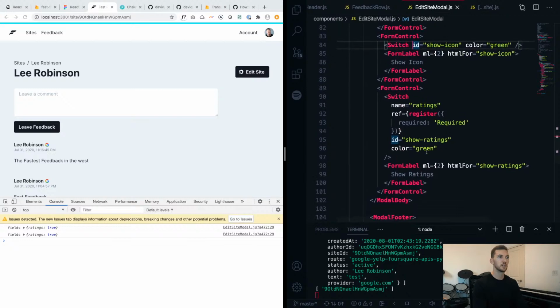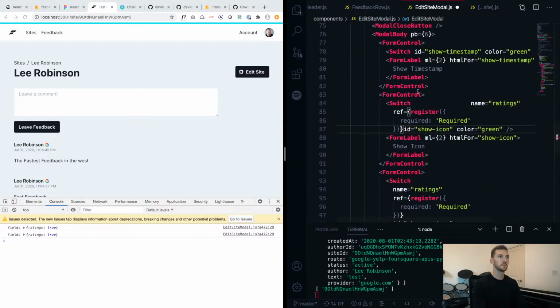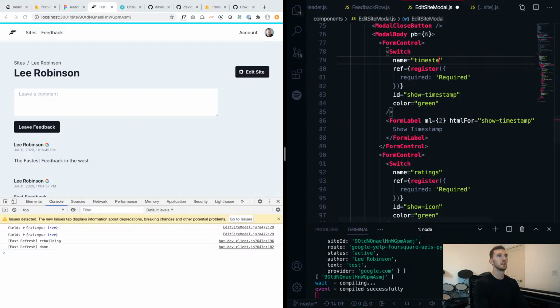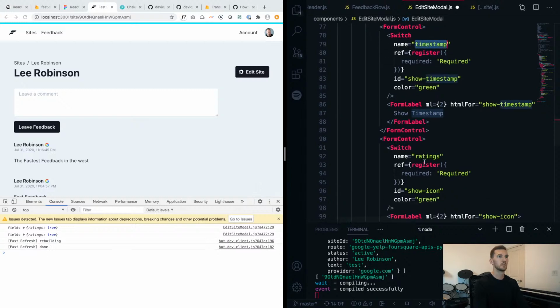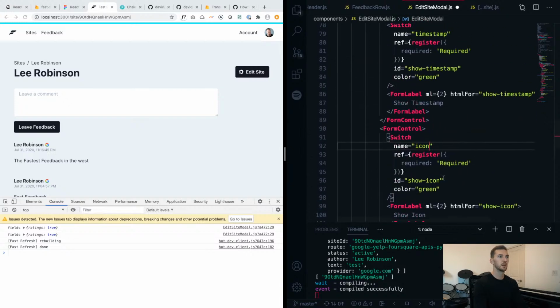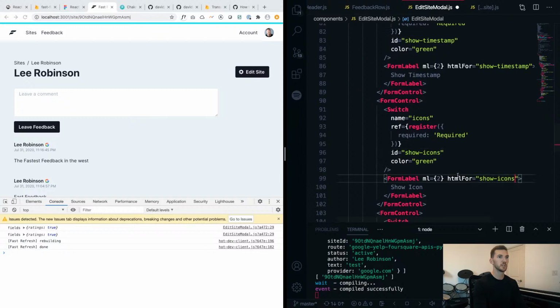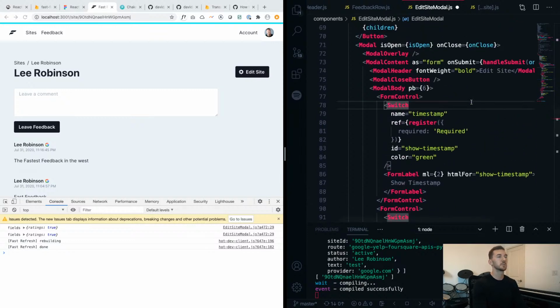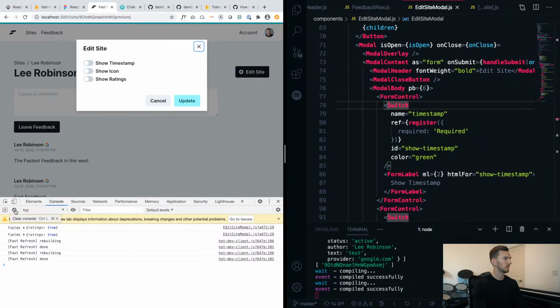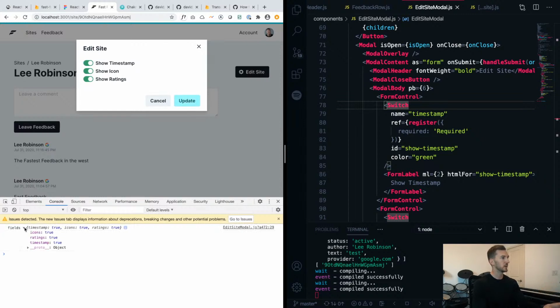Let's do that for now. What's this one? So we have show ratings, show icons. Icons makes more sense. And show timestamp. So now my assumption would be that when I change all three of these, now they will be recognized by React hook form. I see all three of these values coming in as true.